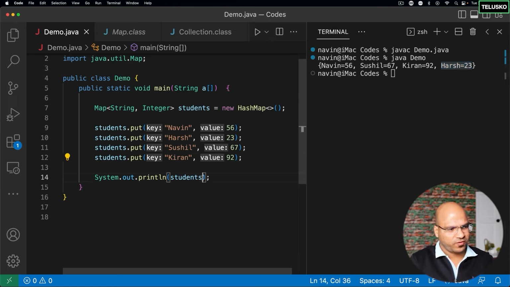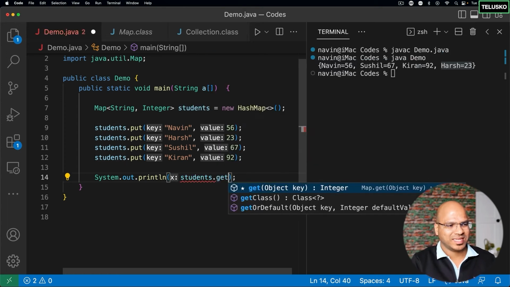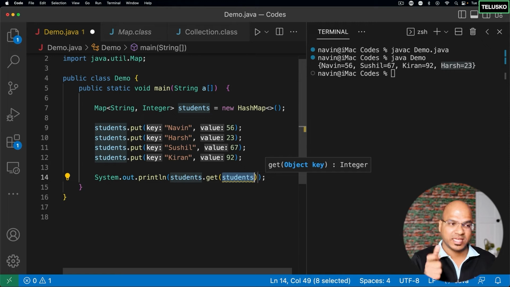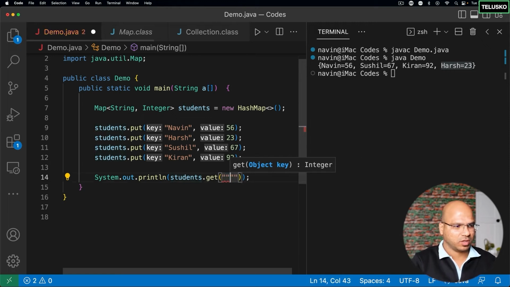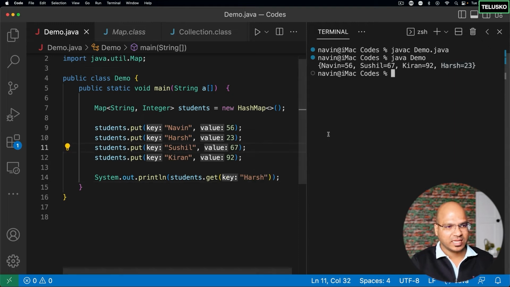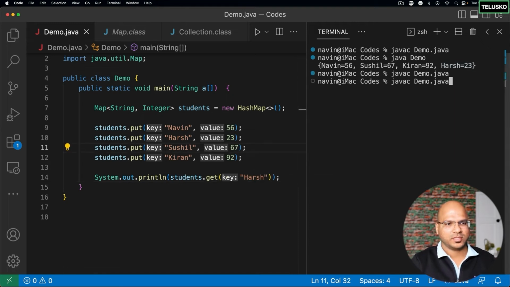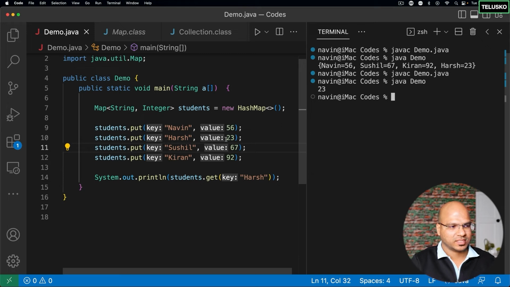Otherwise, if you want to fetch a particular student, only one student, you can say students dot get, and in this get you can specify the key. Let's say I want to get the marks not for all the students, but let's say Harsh. I can specify the key here, and if I compile this code and run, you can see we got 23. That's the marks for Harsh.